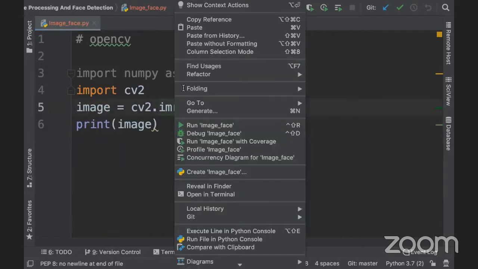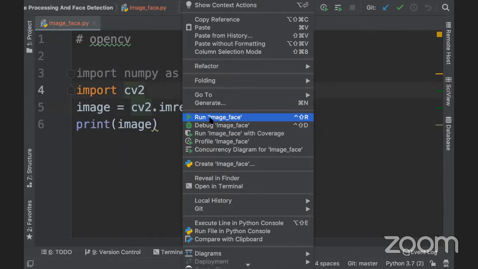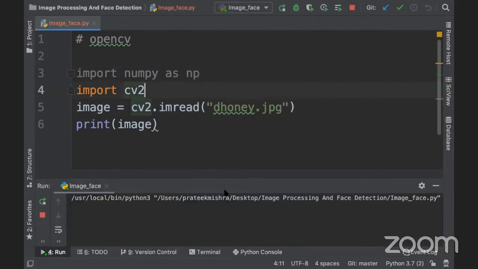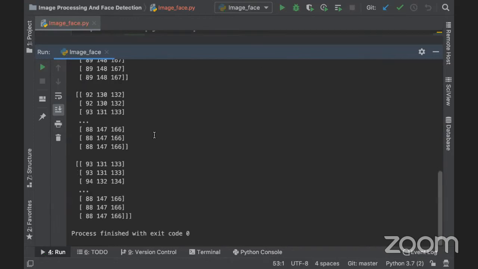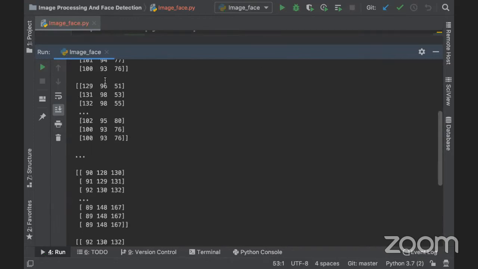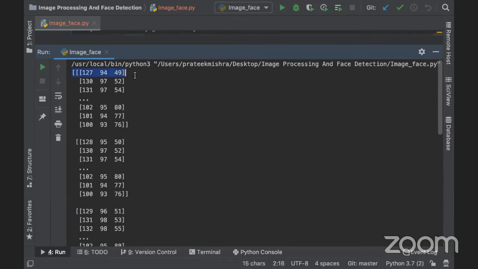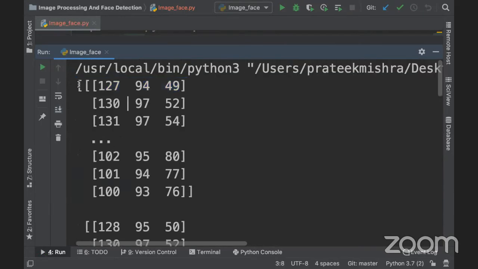If I want to run, what I will do is just right click and run my file name, image face. If I execute this, after some time you will get this data. Here you can see we are getting numbers. Can you see this? And these numbers say one-dimensional, two-dimensional, and three-dimensional data. It means this array is not a one-dimensional array, not a two-dimensional array. The complete image is a three-dimensional array, right?